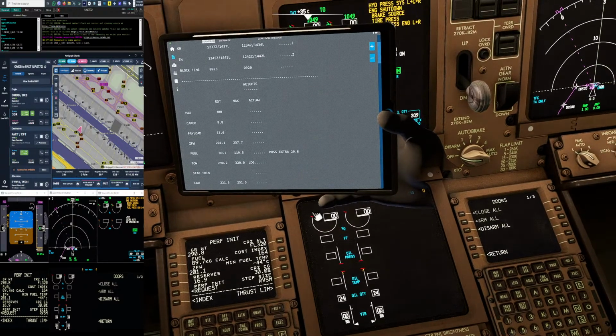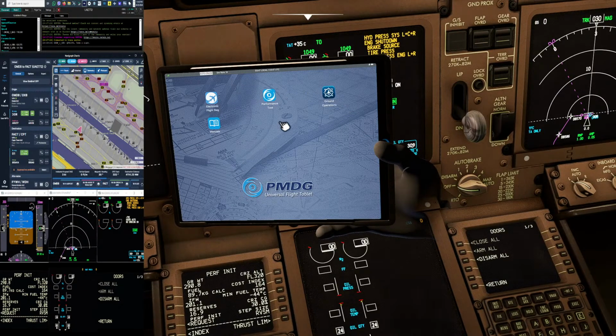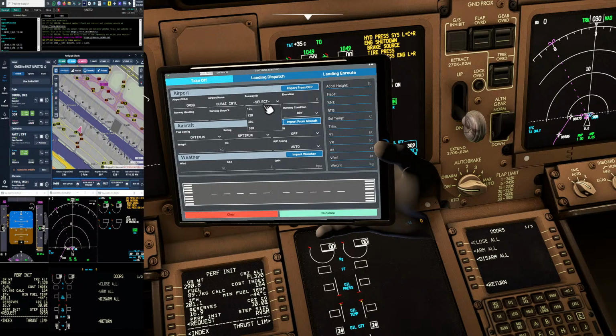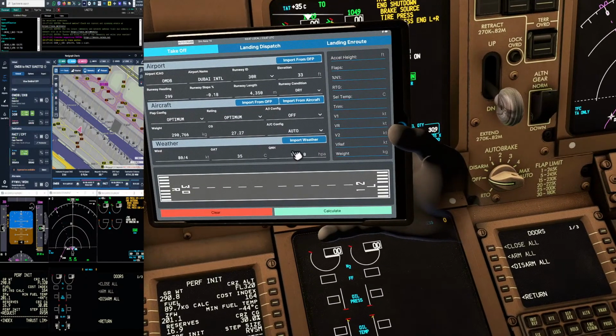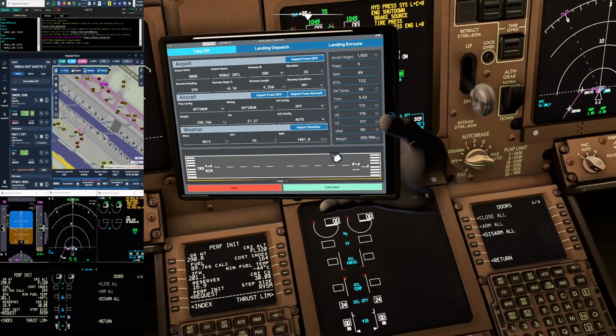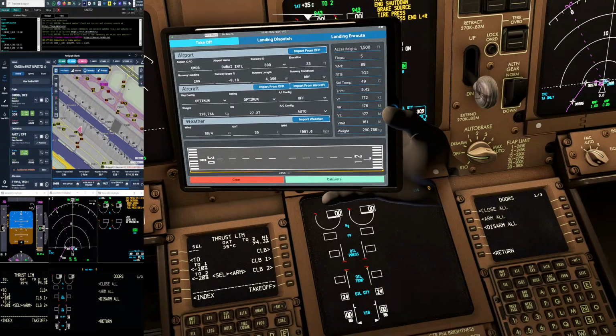Okay, now I'm going to calculate the thrust limit. I'm just going to use the performance tool, taking off runway 30 right, import the data from the aircraft itself, and import weather, calculate. Okay, takeoff thrust limit, takeoff 2, and the assumed temperature is 49.